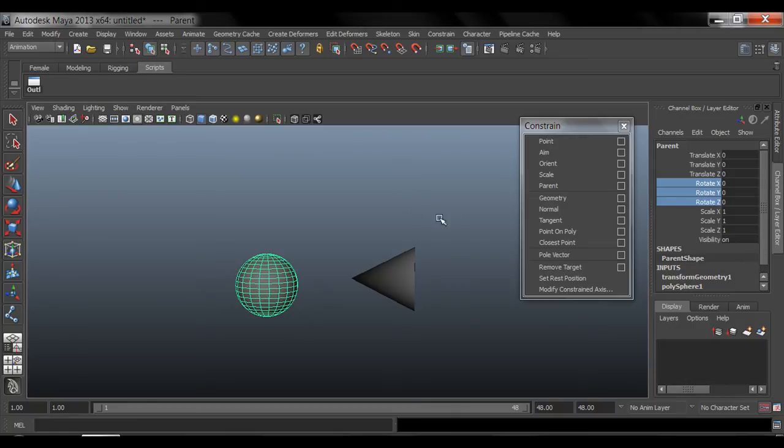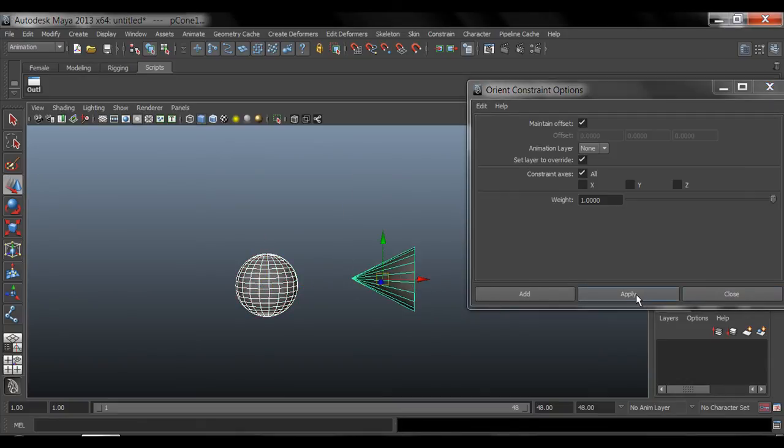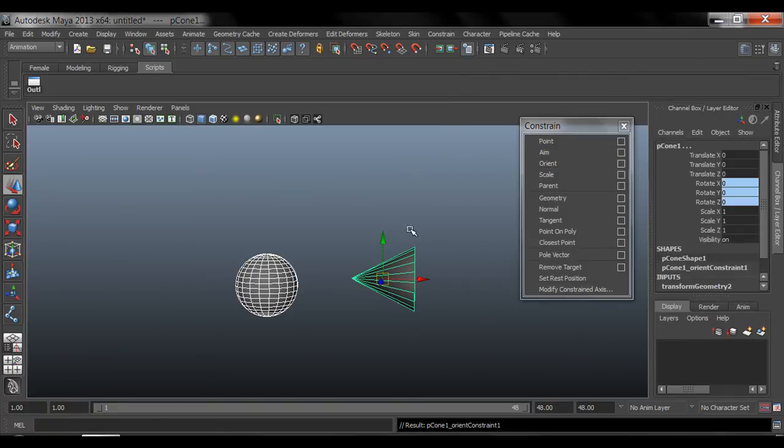So let's go ahead and do that. Go to the option box, reset, and again I'm going to do a maintain offset because I don't want this object to move. And then I'm going to do parent, child, apply. Now what do you think this is going to do when I move the leader, the parent?